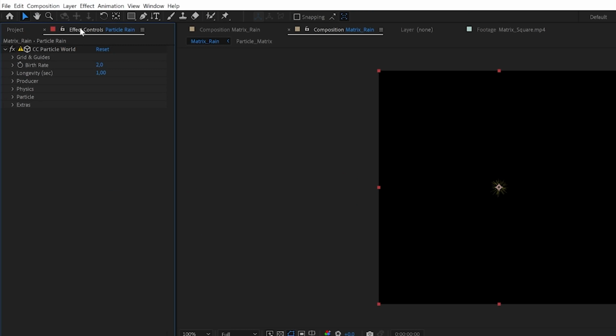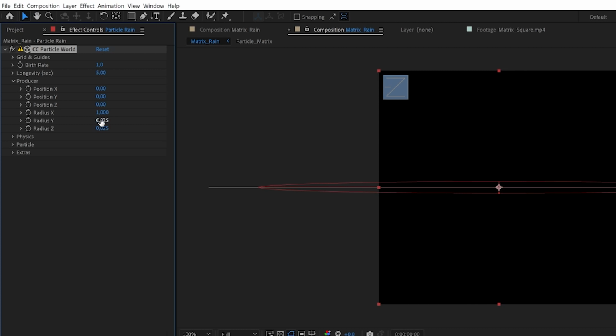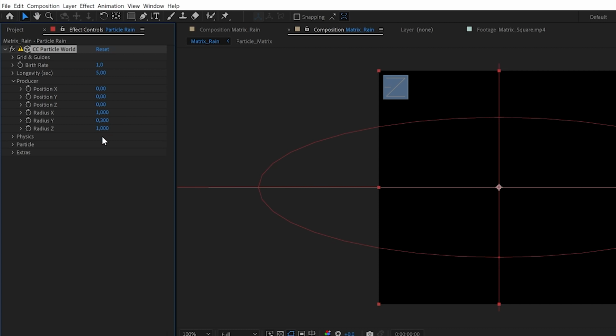So the particle rain, let's open that up and go into the grid, deselect the grid, close the grid, and the birth rate, I'm going to set it to 1, longevity to 5. The producer, I'm going to open it up, set it to 1, and maybe like here, comma 3, and this one to maybe comma 4.